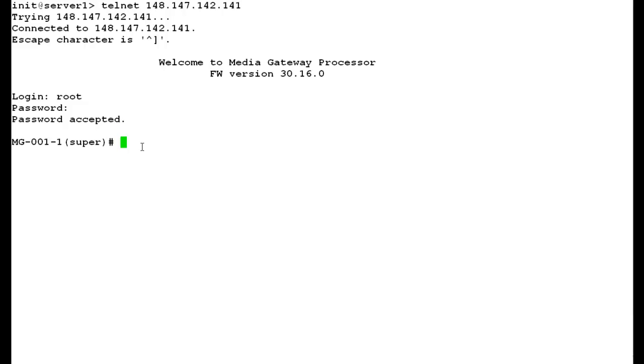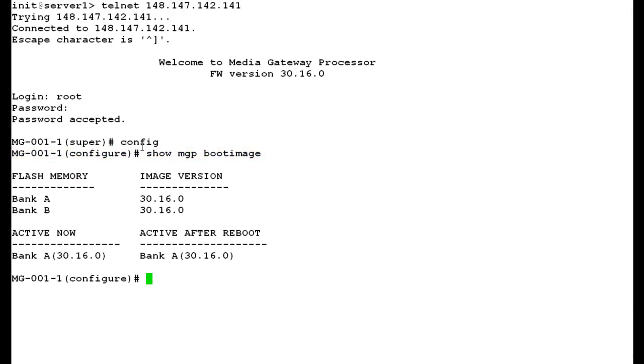Now type the command config to enter the configuration mode of the Media Gateway. Now type the command show MGP boot image to find out which bank or disk partition is active now. In the output you can see that both bank A and B are on firmware 30.16.0, and currently bank A is active.